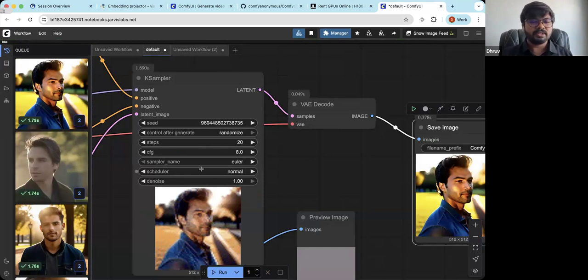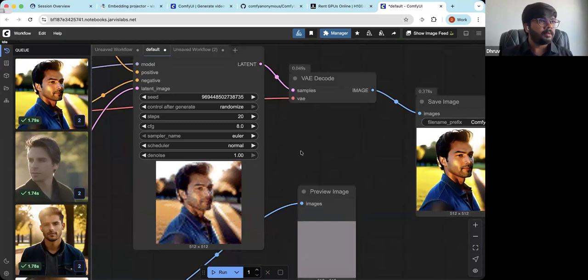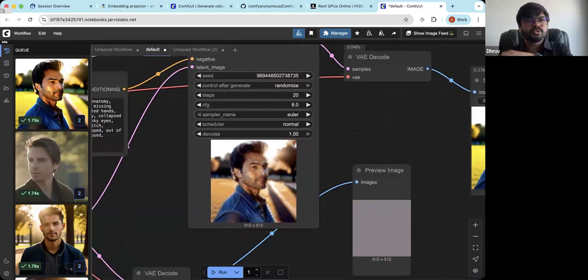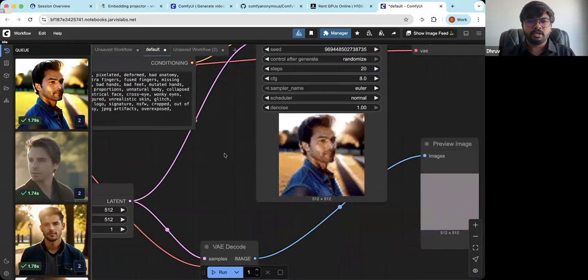Yeah, here the sampler name and scheduler, you can try different things, but the normal one is a good one. And here is the denoise, the amount of denoise you want to apply. This is used when you use an image as an input for an image to image workflow. But for text to image, it is not really required. So okay, let me now.